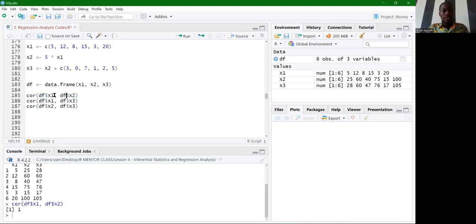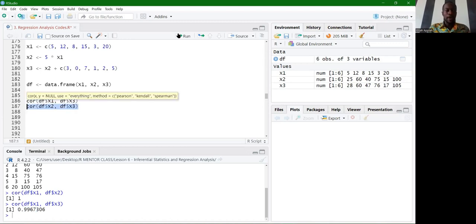We notice that the relationship between X1 and X2 is simply one, which, remember, in correlation analysis in our last two presentations, we got to realize that a value of one means that there exists a perfect positive relationship between the two variables. Now, if we check the correlation between X1 and that of X3, the relationship is 0.9967, which is not a perfect positive relationship, but it is a strong positive relationship. Good. And then if we check the correlation between X2 and X3, we also find out that, of course, it is also a very strong positive relationship, yet it is not a perfect relationship.